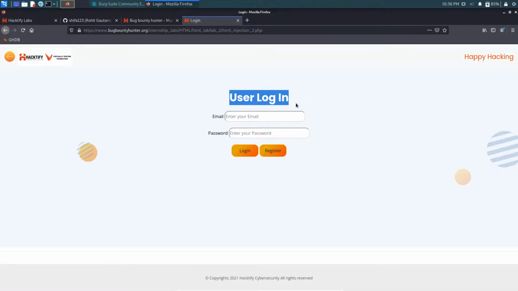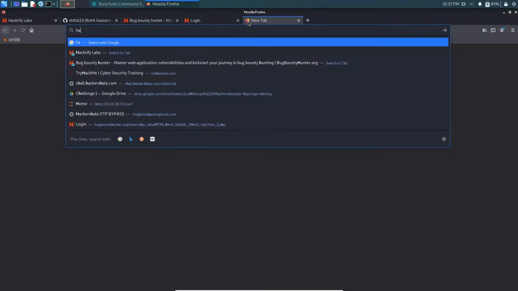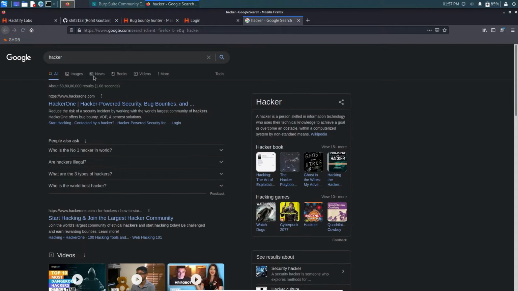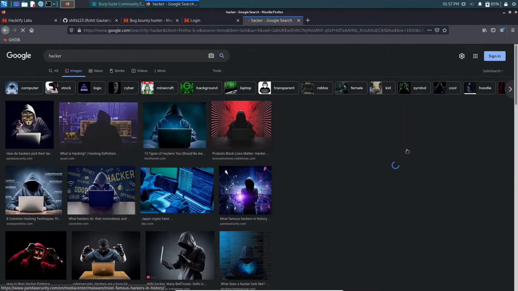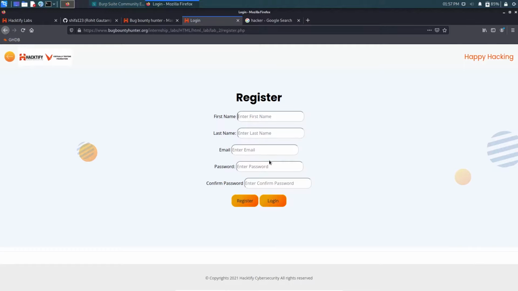So it says we need to log in with an email and password, but we don't have one, so we'll just go to register. Here we need to register and make sure that the codes are executed. For that we can just go to Google and get an image. So let's get the image of a hacker. As a bug bounty hunter, you should always check for vulnerabilities in the login or sign up page. So we'll just copy the image location and get back to the register section.